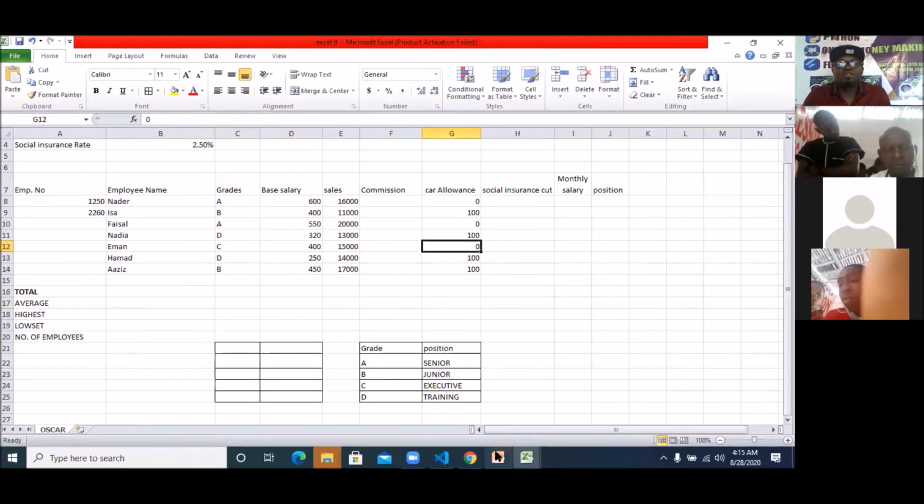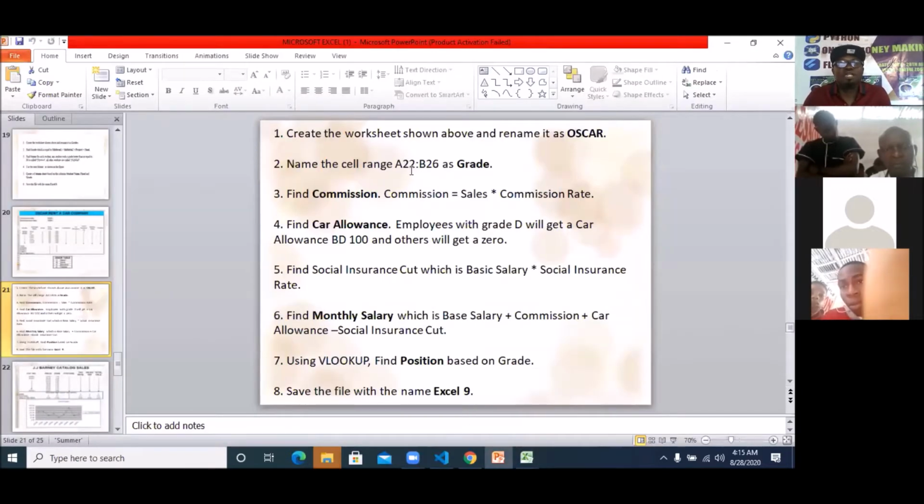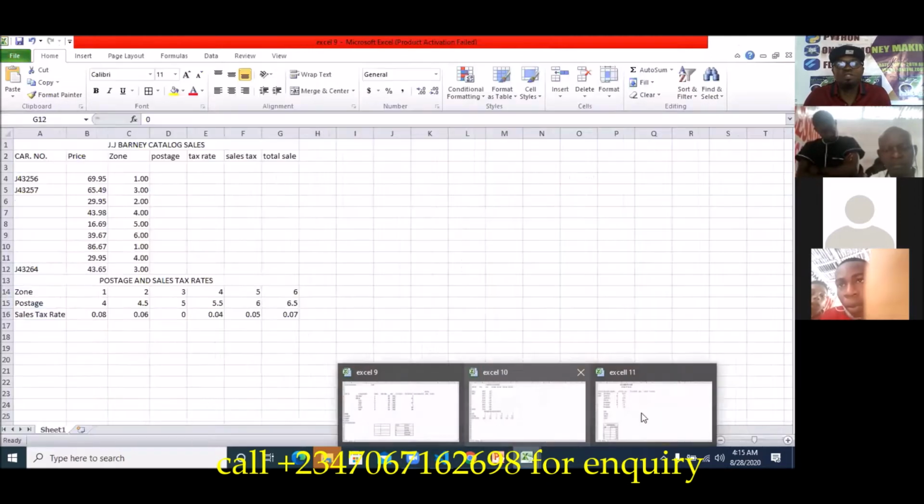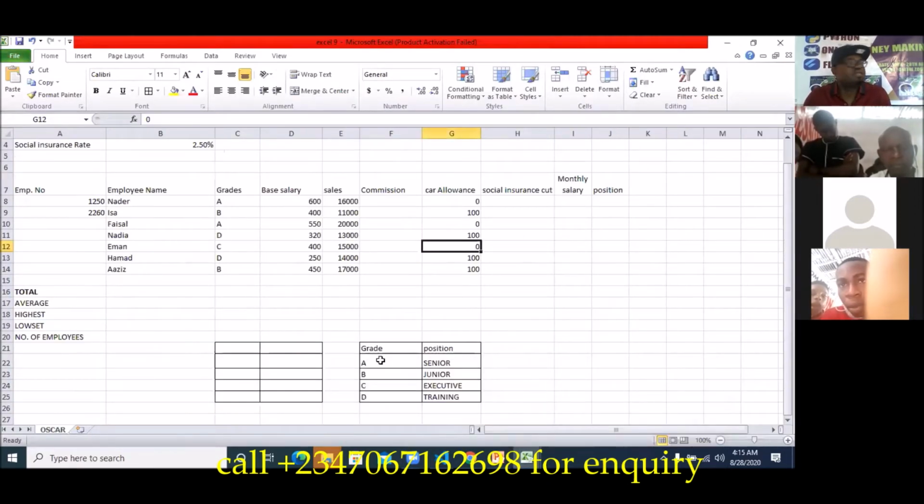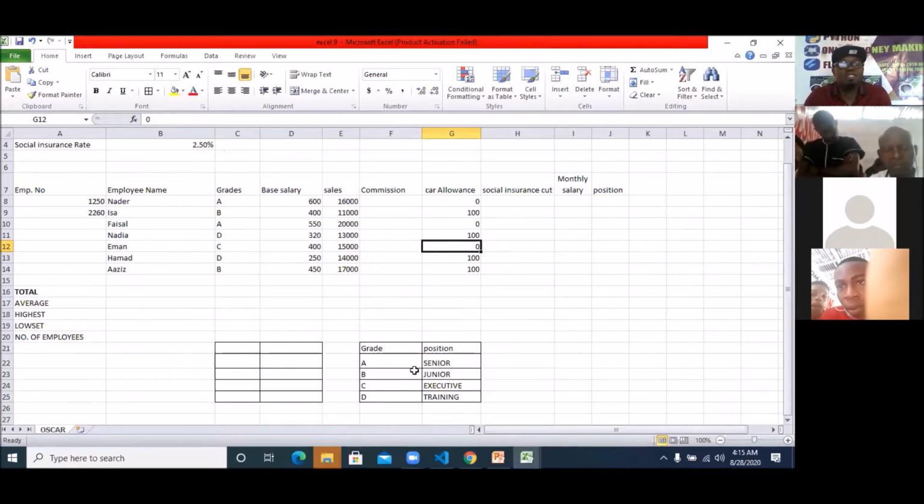So the next instruction says what? Name cell range 822 to 826 as grade. So the cell range is no longer 822 to 826. But actually what they want us to name is this very table. So I'm going to pick out the table. Check out where I'm picking out from. From the actual things, not their labels. So the actual grade and what? Position. So I'm going to pick it up like this.